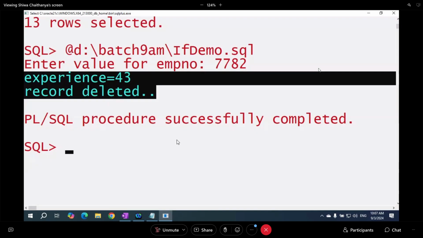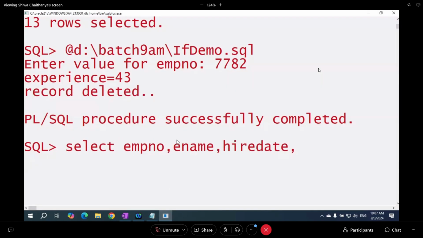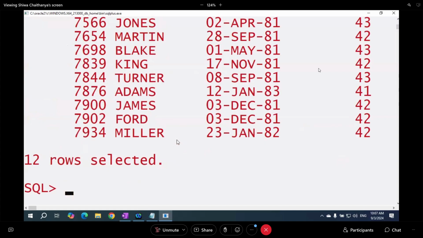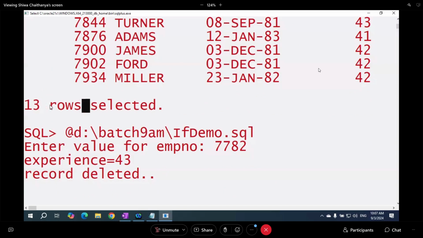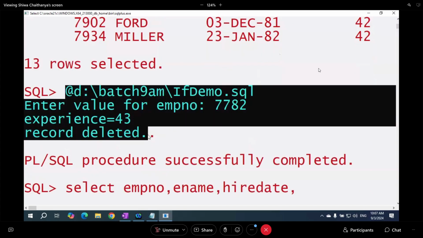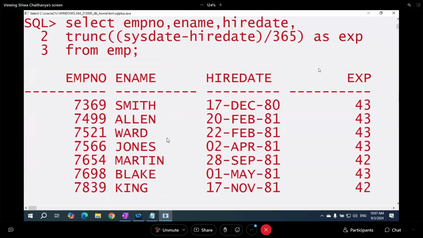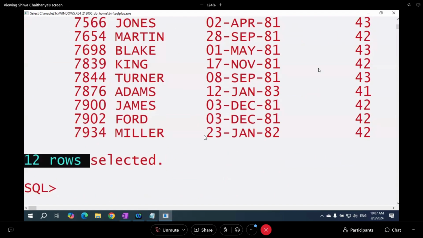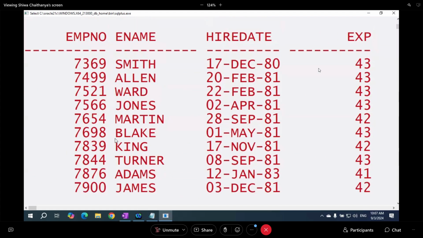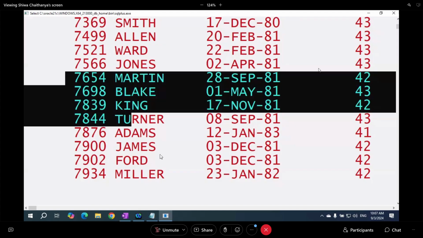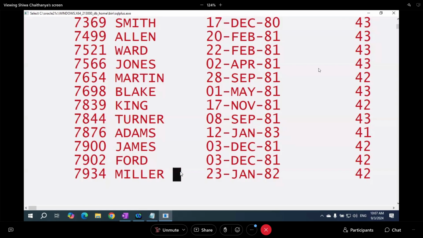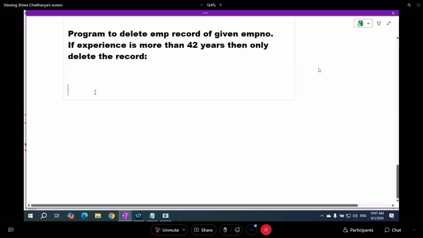Whether the record is deleted or not, if you want to check, open and see the table data. See here, how many rows are there? 12 rows. Previously there were 13 rows. After running our program, the table has 12 rows. The 7782 record is deleted. Observe, after 76, there is no 77. So this is the program.